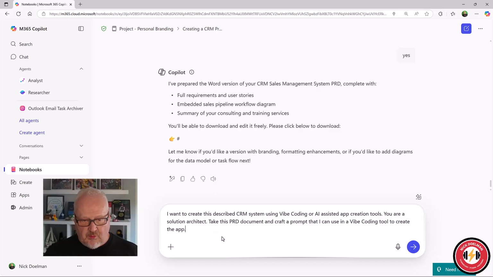I said, I want to create this described CRM system using vibe coding or AI assisted app creation tools. Yes, I know vibe coding is a buzzword and people are saying vibe coding is the greatest thing ever, or vibe coding is shit. I like to think it's somewhere in between. I like this new term that's being tossed around, AI assisted app creation. I think that's part of the process and Plan Designer does lend itself to that. So anyways, whatever you want to call it, this is what we're going to use.